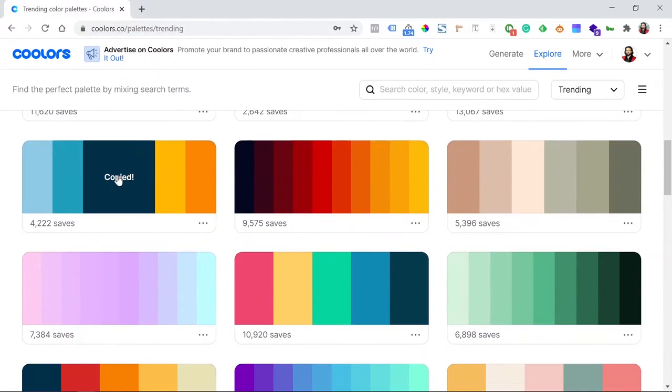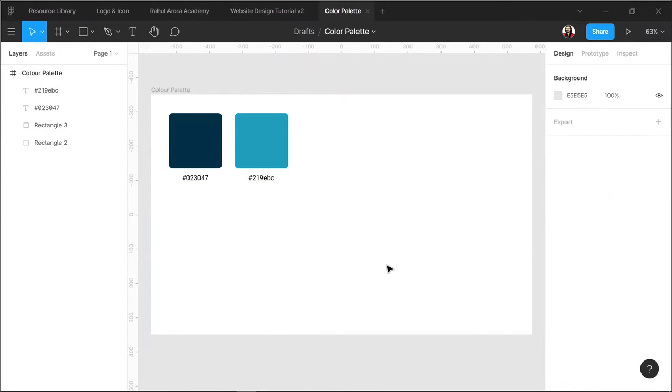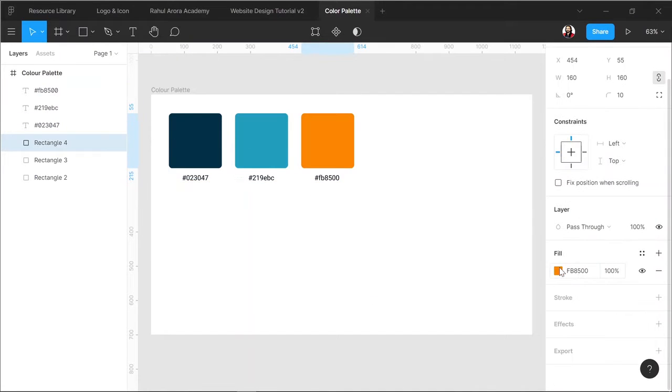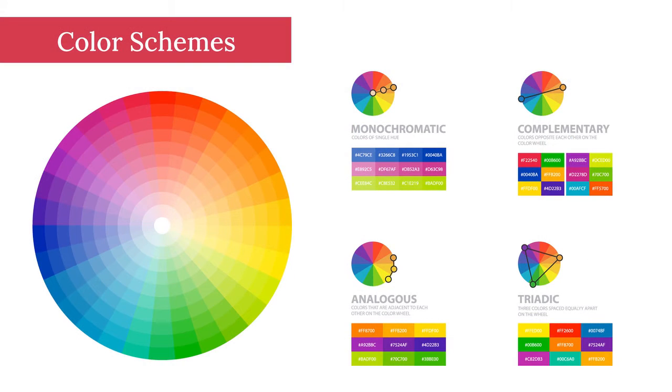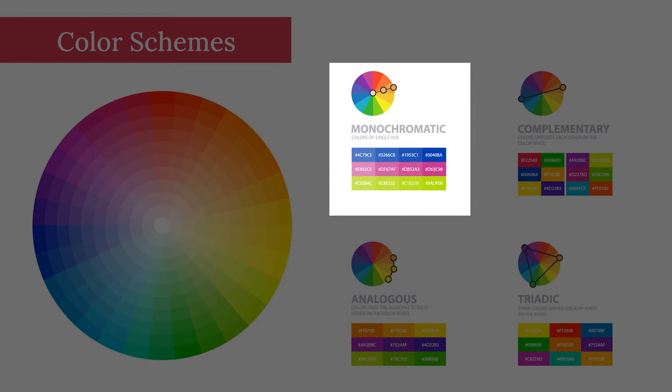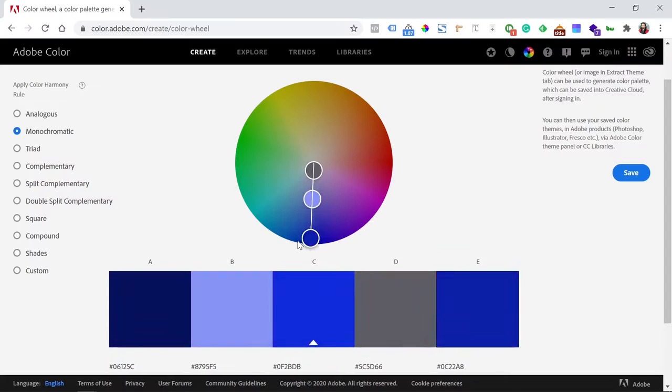Now, whenever we start working on a website project, we need to experiment with multiple colors and select the most appropriate color combinations. We can also use the concept of color schemes to come up with the right selection of colors. Let us now see the four main types of color schemes. The first one is monochrome color scheme. It consists of various tints, shades, and saturation of the same color.